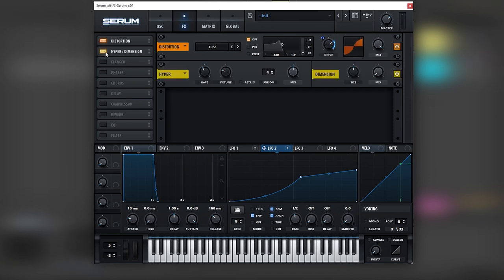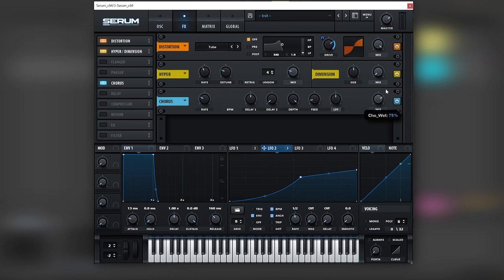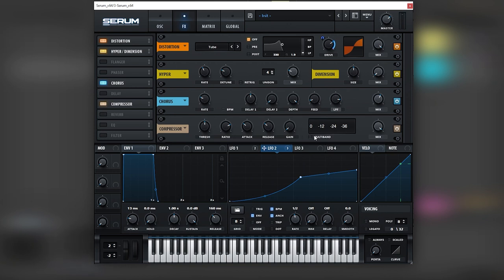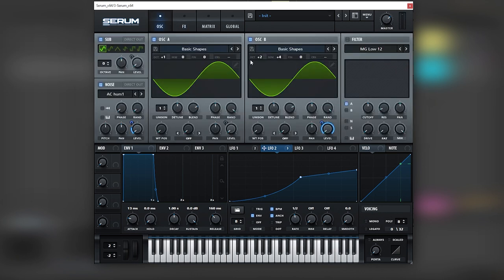You can do this by ear. Don't worry about the values. Then we're going to turn on the hyper. We're going to bring the mix down. Then we're going to turn on the chorus, boost the mix, and boost the filter. We're going to turn on the compressor, set it on multiband, and boost the gain a lot. There you go. And that is essentially it for how to make this sound.